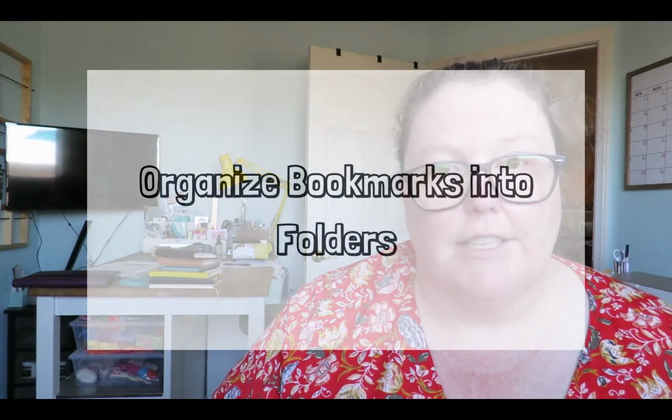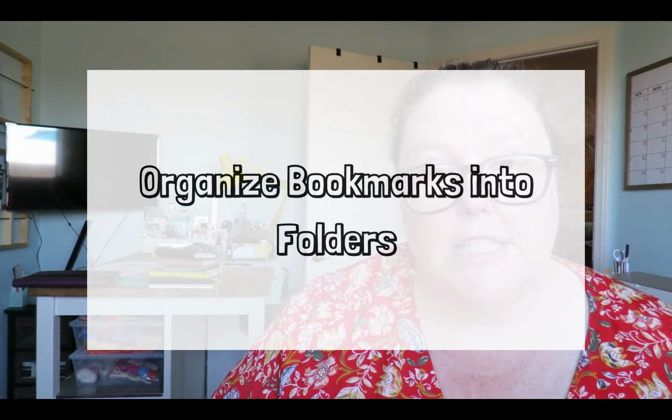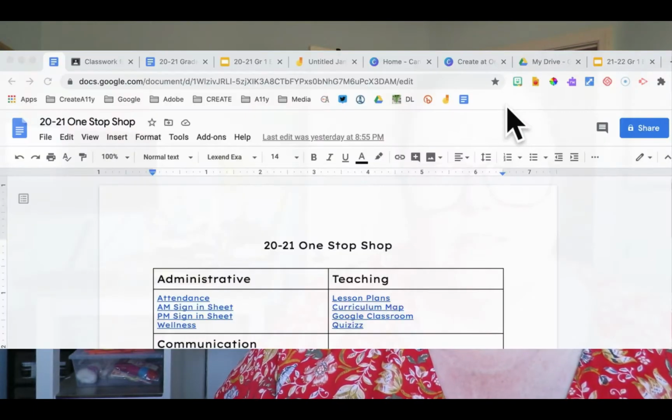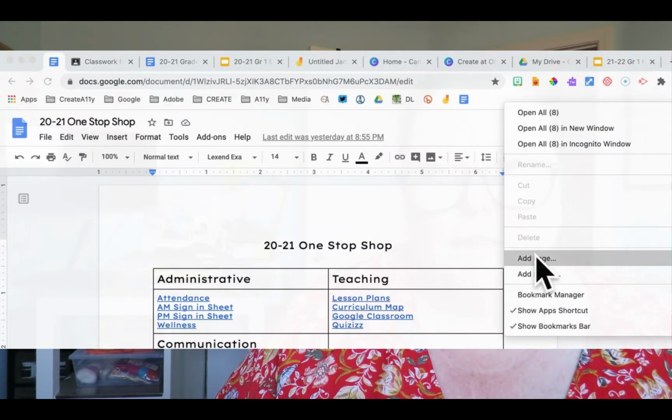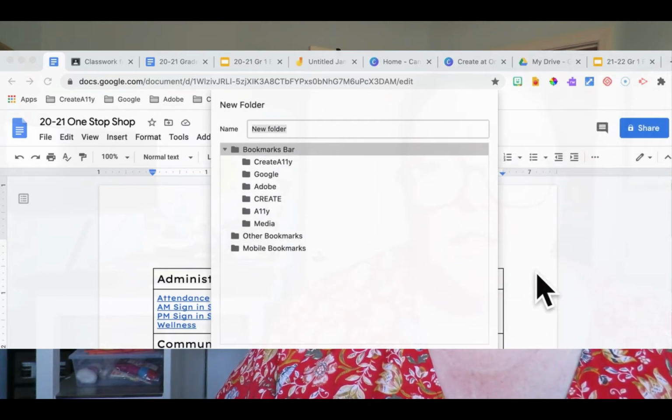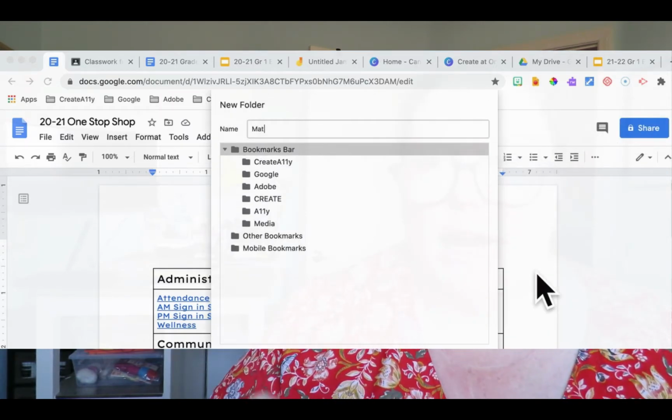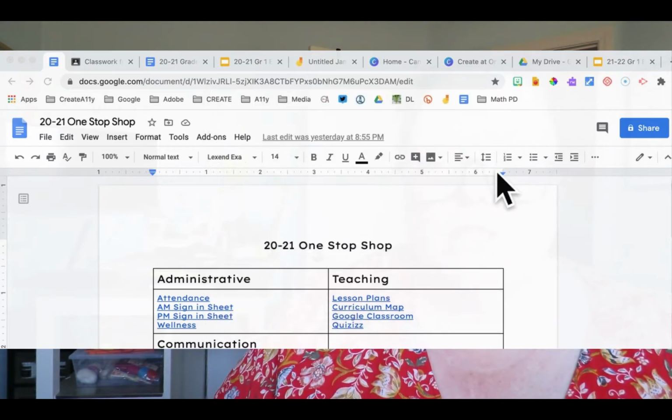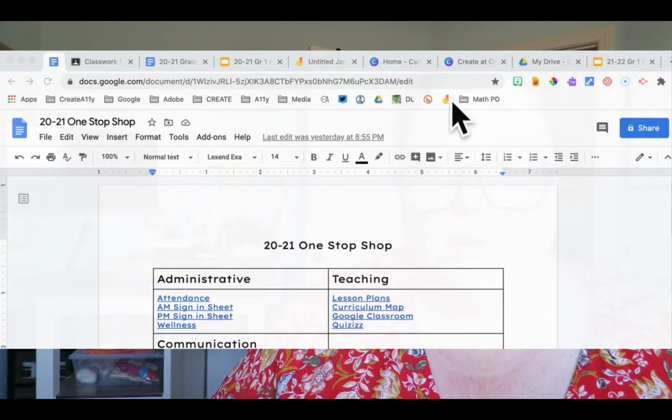location. Tip number 7, organize your bookmarks into folders. This is an easy thing to do. You're going to do a right click on an empty space in your bookmark bar. Choose Add Folder. Give it a relevant name. Again, I recommend keeping it nice and short. And then you can drag your bookmarks inside that folder.